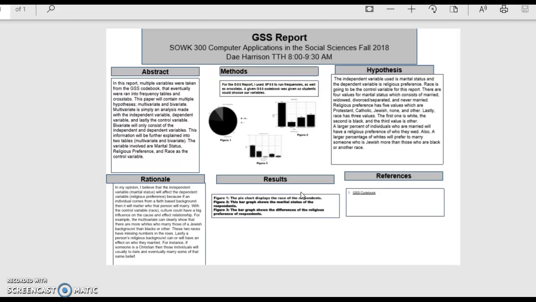This report was very interesting to learn about and to see how marital status can have an effect on their religious preference and race being influenced in that as well.